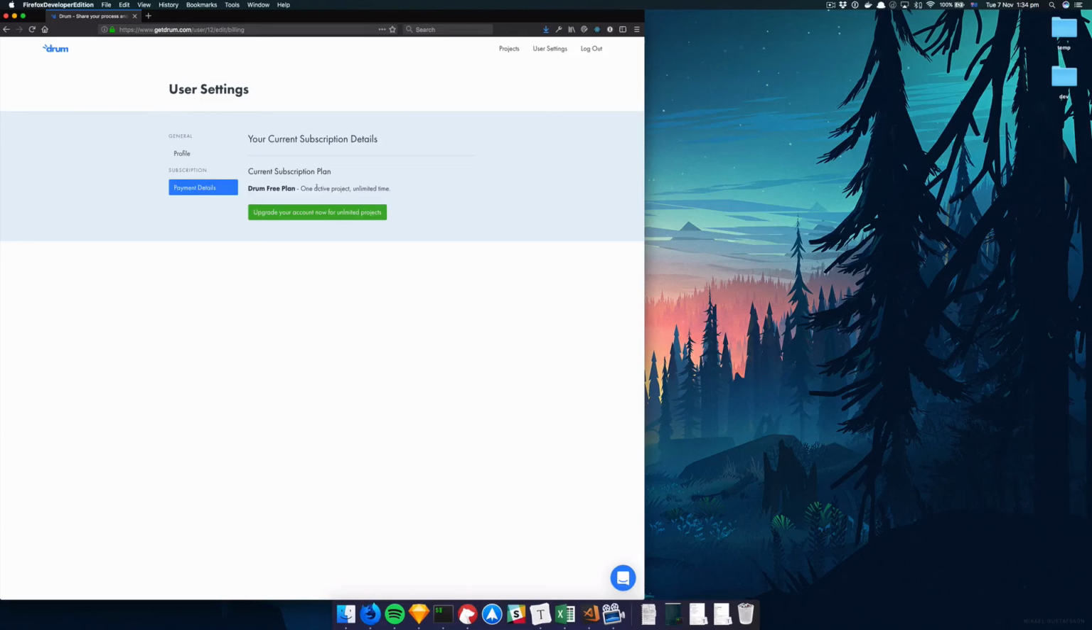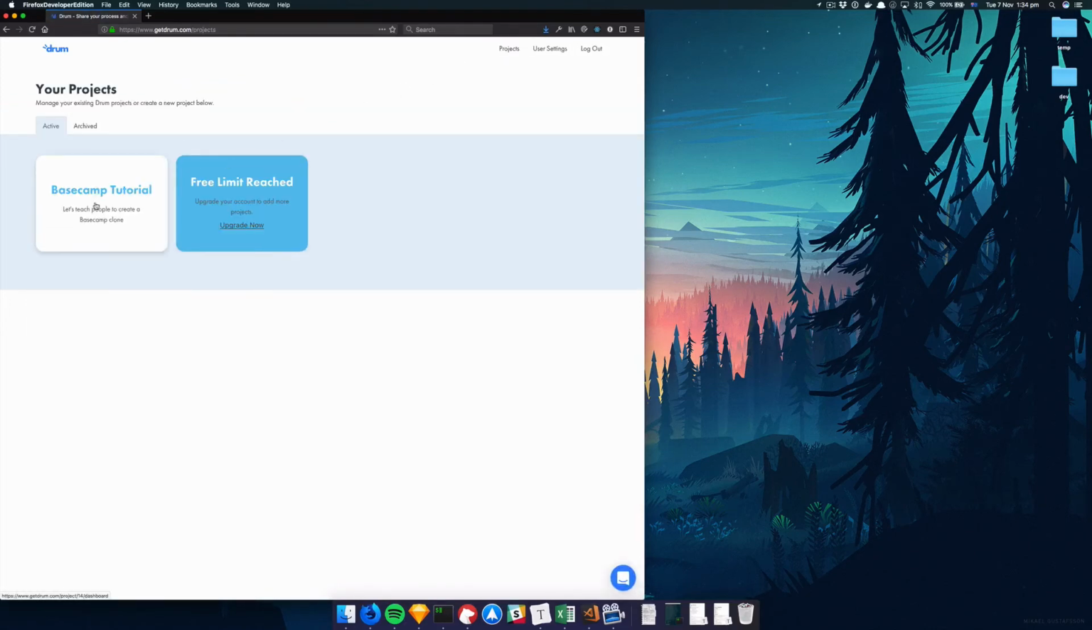The way I've done it at the moment is that Drum is completely free, unlimited time, but only for one active project. So if we go back to all of my projects, as a free user, you can see I've now prompted the user: your free limit has been reached, upgrade your account to add more projects. I want people to be able to trial it for as long as they want. I don't want it to be 30 days or 60 days. But if they're working with multiple clients or on multiple projects in parallel, then they're probably getting enough value at that point to pay. And it's as simple as this.